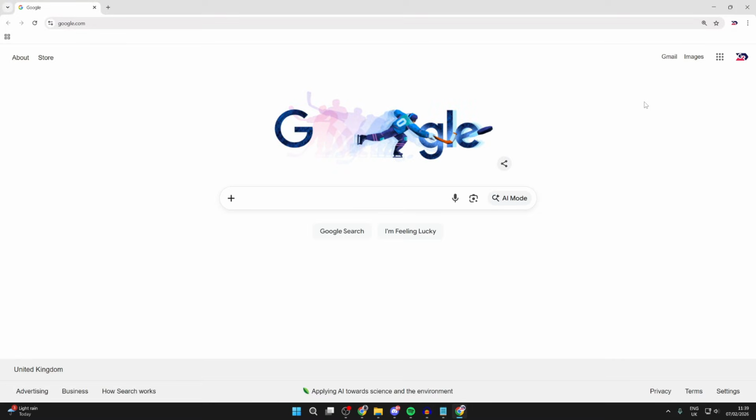We'll guide you through how to enable or disable hardware acceleration in Google Chrome.